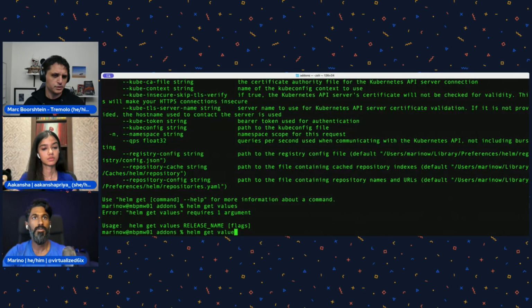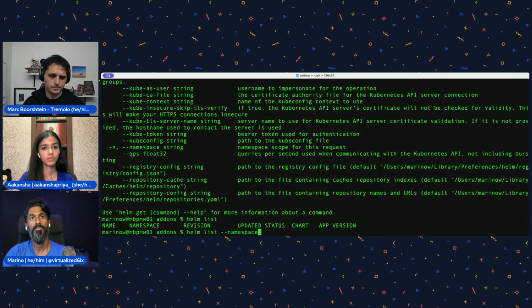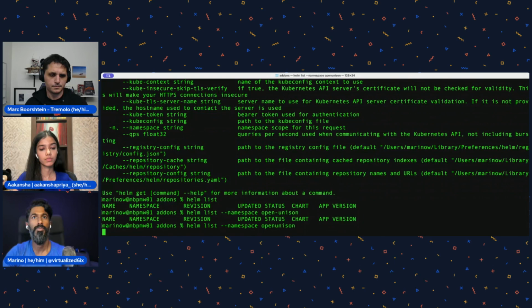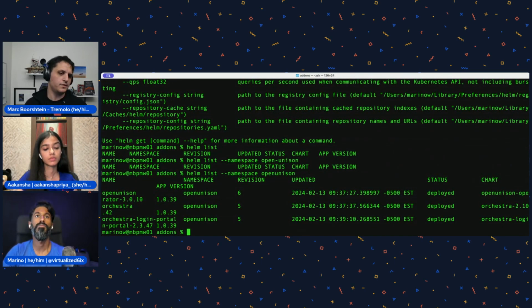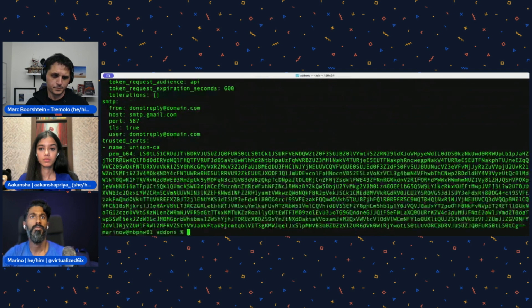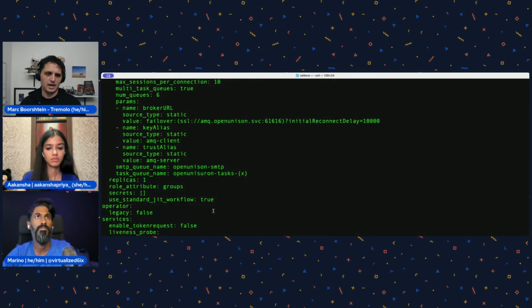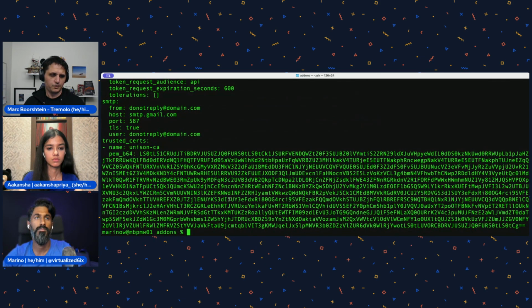Helm get values, and you need a release name. So like if you do a helm list on the OpenUnison namespace. No dash. Okay, there we go. Right. So it doesn't really matter which of these you take because they all use the same values file. But if you want to grab it from Orchestra Login Portal, that'll probably be the most representative, since that's the chart that we're going to be updating. Right, so that gives you all of the values.